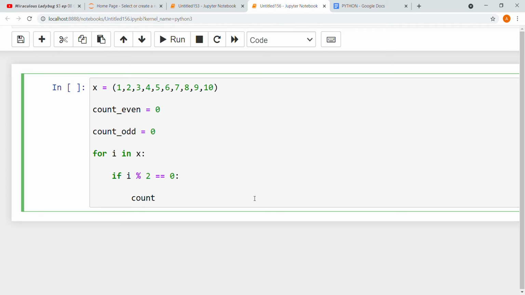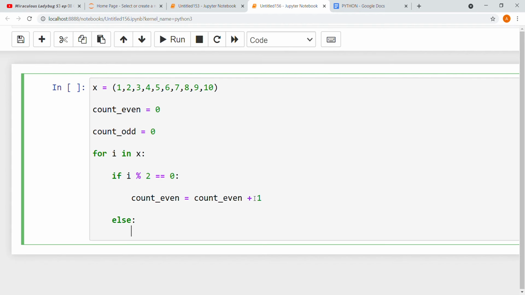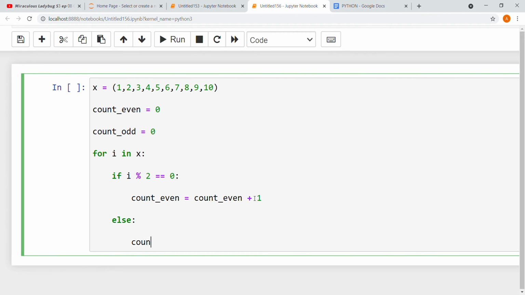count_even is equal to count_even plus 1. Else, count_odd is equal to count_odd plus 1.